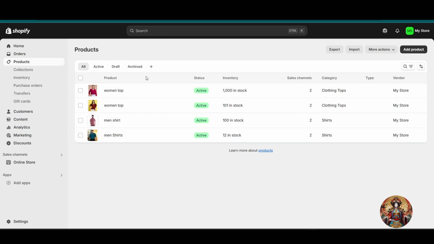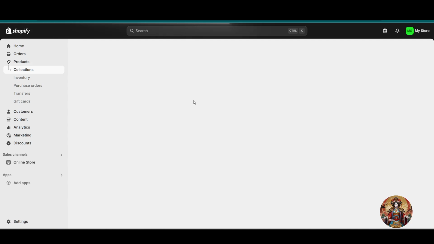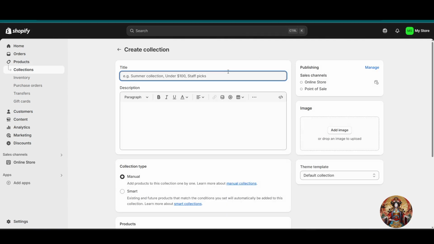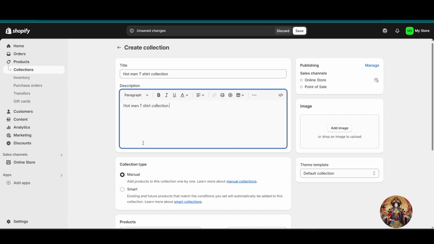So I will create 2 collections, men and women. In order to create a collection, what you have to do is simply click on collections and click on create collection in the top right corner. Now you have to give a title, hot men t-shirt collection. Now you have to give a paragraph, for example the description. I will add a description as it is.